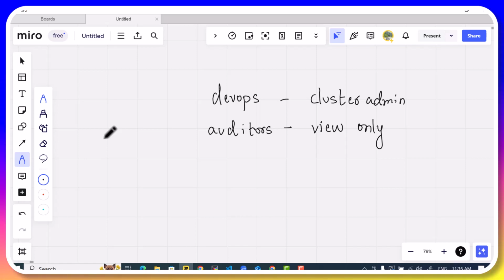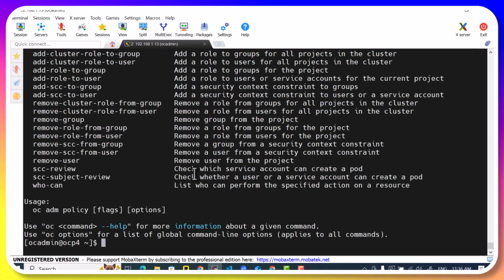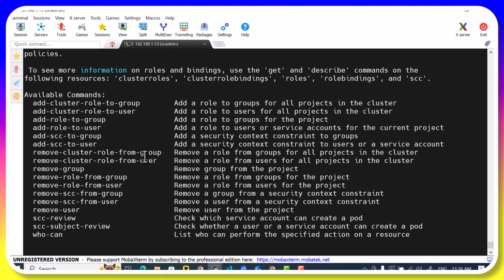So I can configure this via the OC ADM policy command, because the permissions that I'm referring to are applicable on the entire cluster. I'm not referring to permissions on a single namespace. So I can run OC ADM policy, and if I don't know how this command functions, I don't need to panic. I can run --help, and I have a lot of options available here.